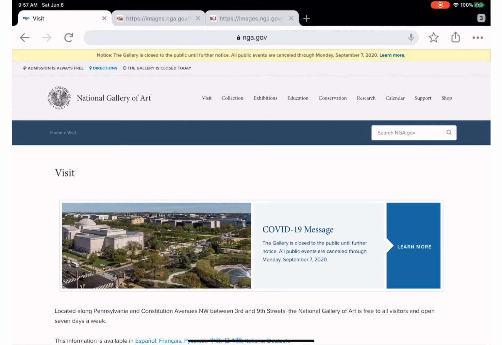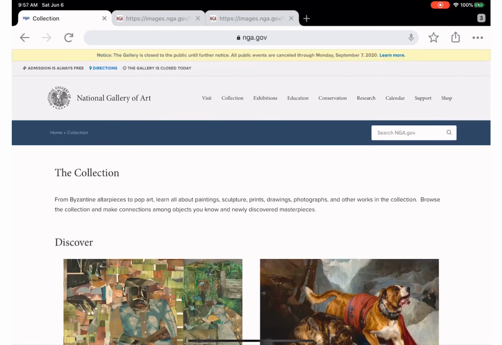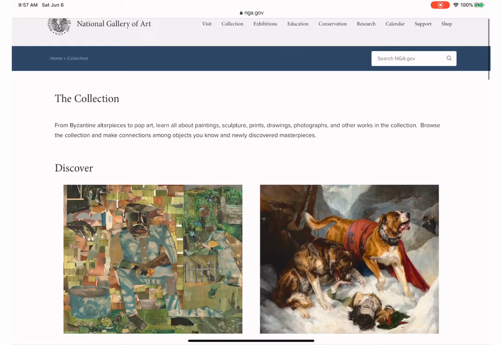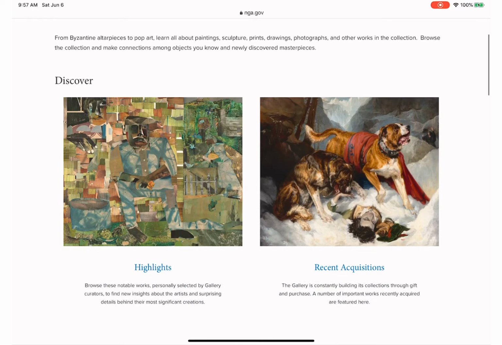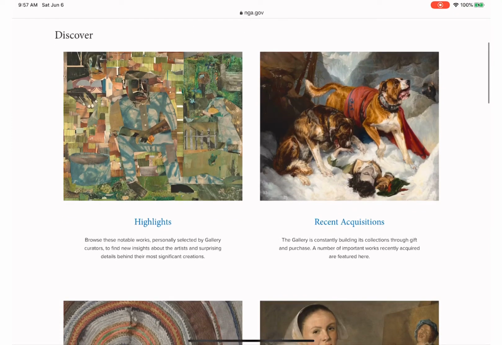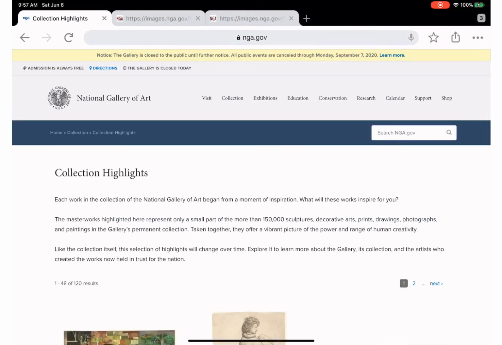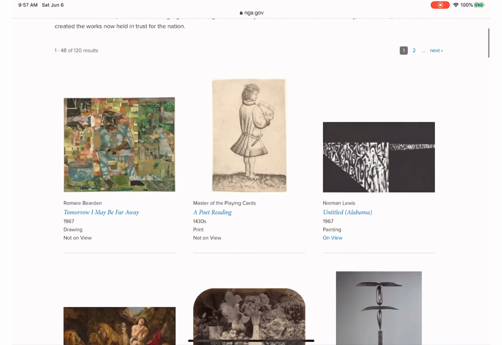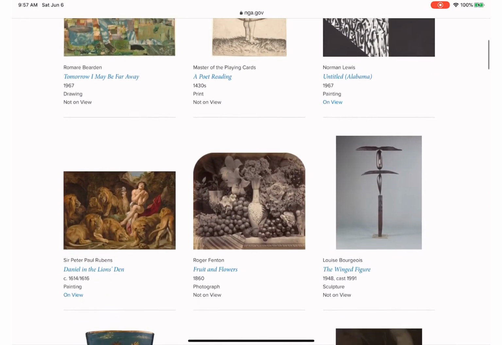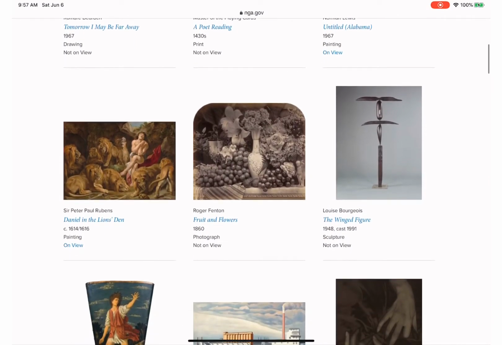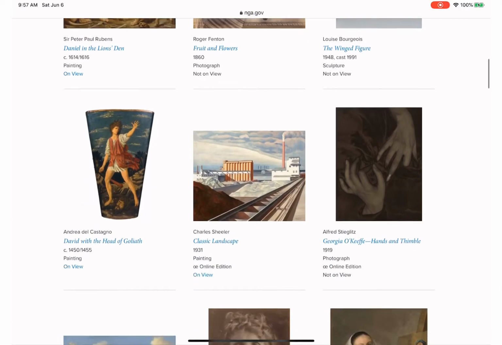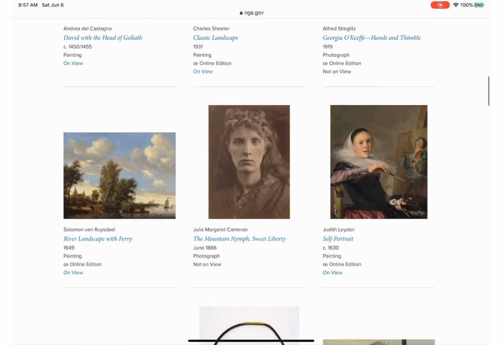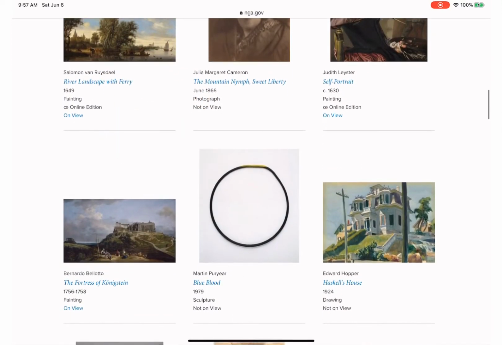So next we're going to be looking at the collections tab, and the first thing we see is the collections divided by highlights and recently acquired work. I'm going to click on highlights, and it brings you to a list of collections that you can view. And all of the images are high resolution, and you can zoom in on them once you've selected. And I am going to choose this one.